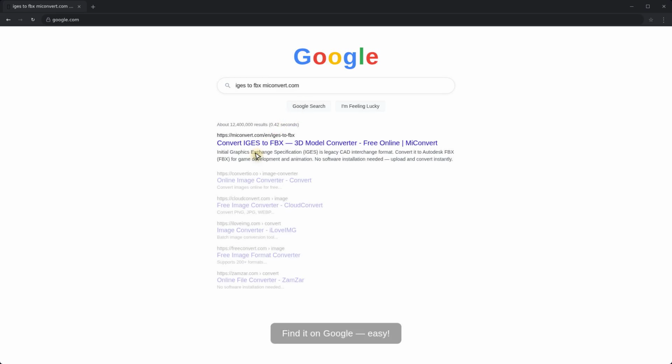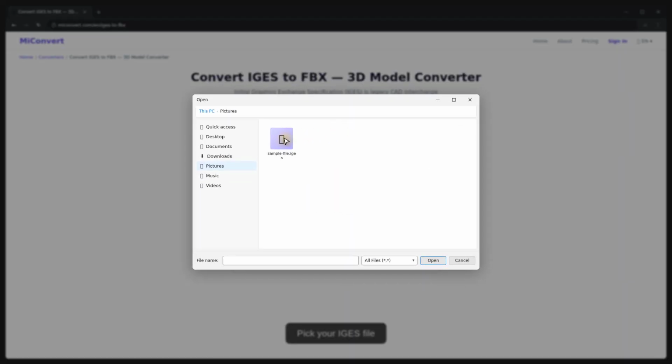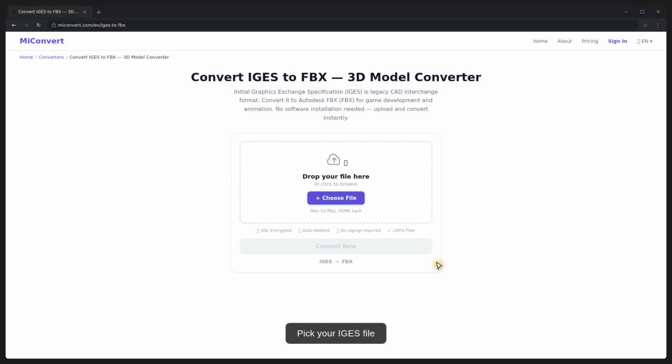Click on it. Alright, we're on the IGES to FBX converter now. Love how clean this looks. No ads, no nonsense. Let's upload our file. Click Choose File here. Browse to where the IGES file is, click on it, and hit Open. That's all you need to do.